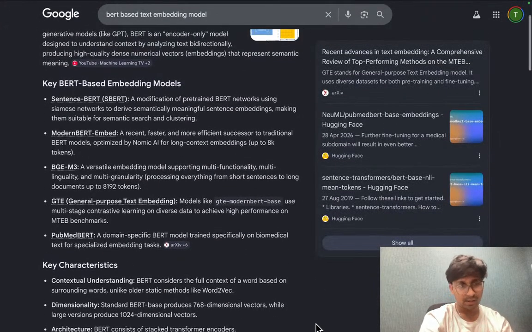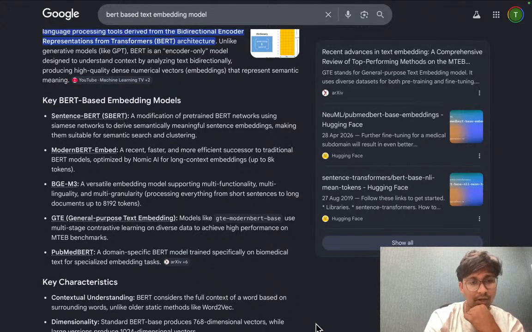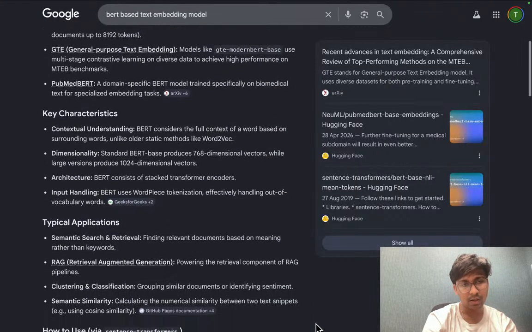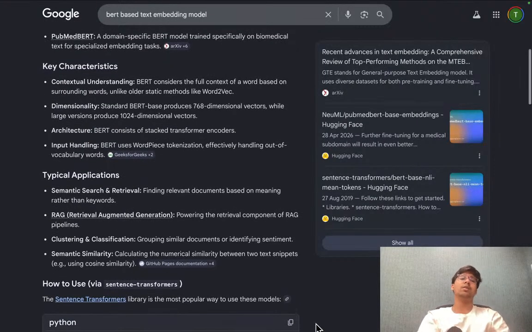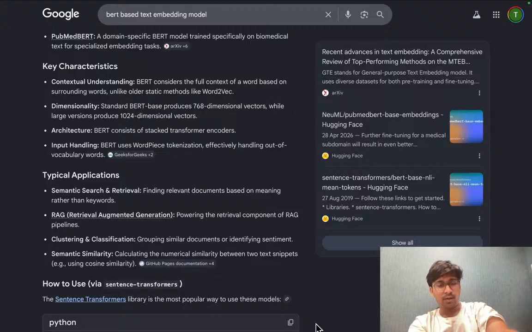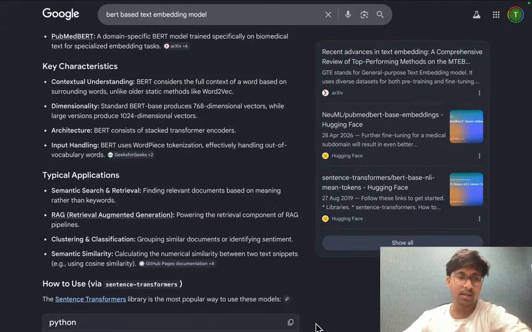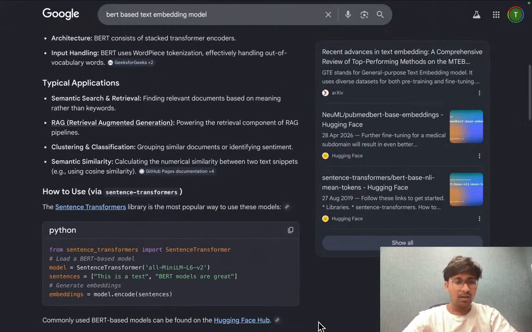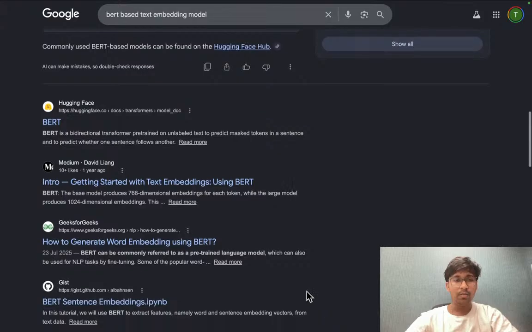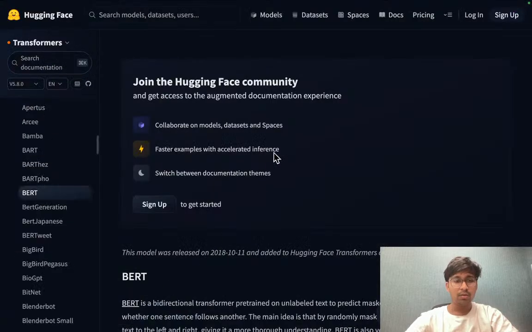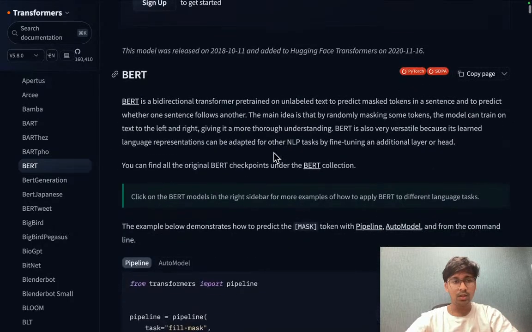We did not take a machine learning course, so we do not know. But general-purpose text embedding models like GTE and ModernBERT use multi-stage contrastive learning on diverse data to achieve high performance on MTEB benchmarks. Key characteristics: contextual understanding. BERT considers the full context of a word based on surrounding words, unlike static methods like word2vec. Okay, makes sense. Probably we can break down BERT in some other stream, but right now I don't think I have the time.